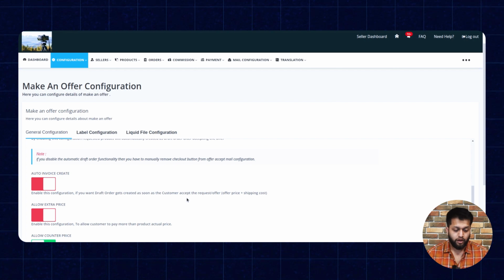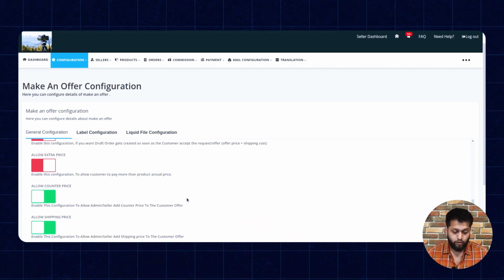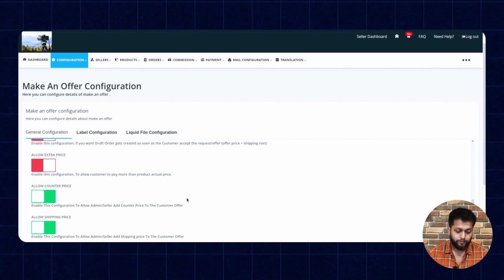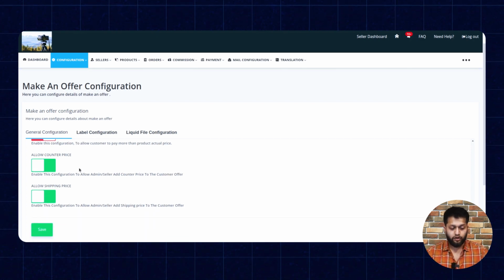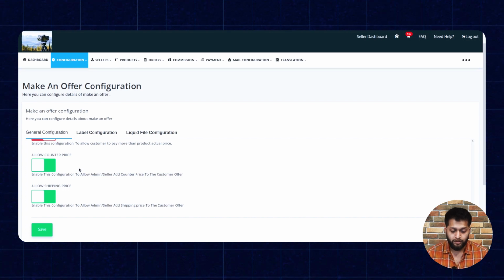The next one is allow extra price. To allow customers to pay more than the product's actual price, you can enable this from here. The next one is the counter price. Enabling this configuration allows the admin or seller to add a counter price to the customer offer.